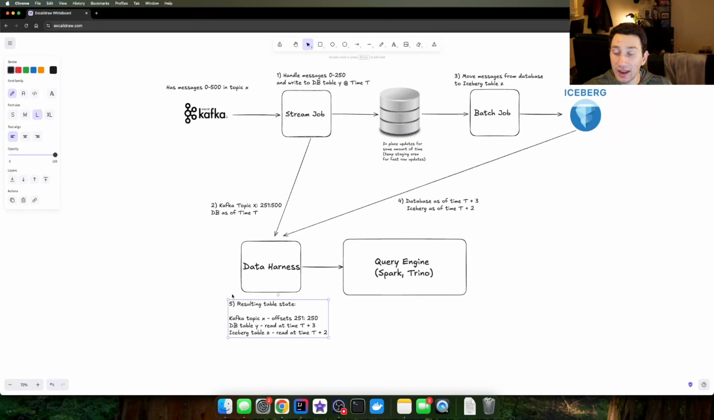So finally, what that ends up with is after all these steps, we have a data harness that's basically storing the following table state. We've got Kafka topic X, which is presenting messages to us from offsets 251 to 500. Sorry, a little bit of a typo right there. We've got a database table Y, which is reading from time t plus 3.